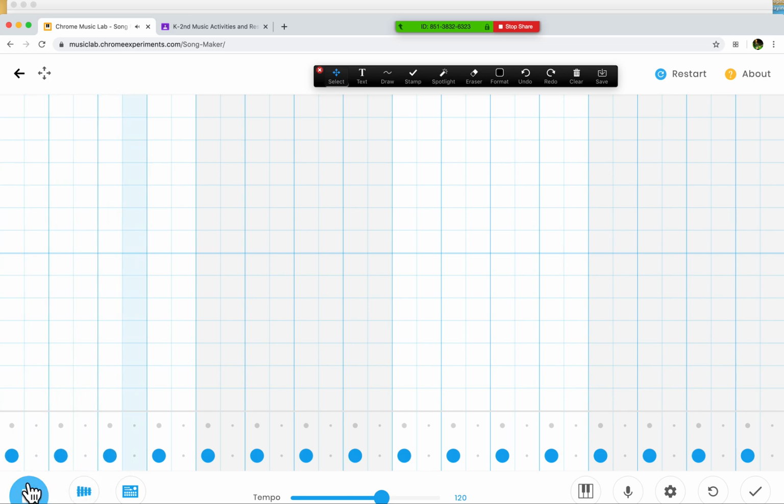Now, if you press play, all you'll hear is a bass drum playing every beat. 1, 2, 3, 4. 1, 2, 3, 4. 1, 2, 3, 4. And 1, 2, 3, 4. So that's a lot of 1, 2, 3, 4s all the way through.